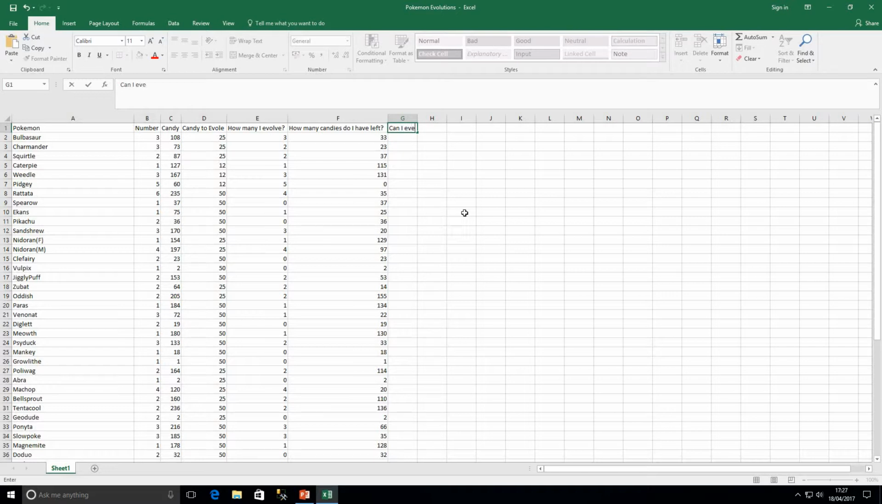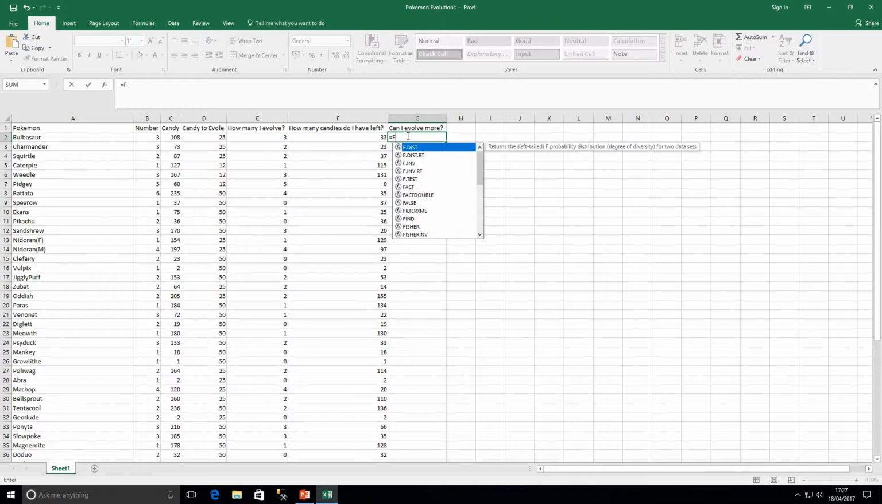So the question now is, can I evolve more? To calculate this, again, we're just going to work out a simple formula, which is going to be column F divided by column D, the candy to evolve. So again, it's just going to be equals, F2 is our row in this case, and we're going to divide that by D2.